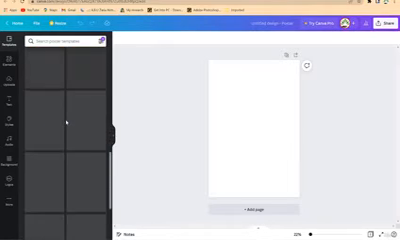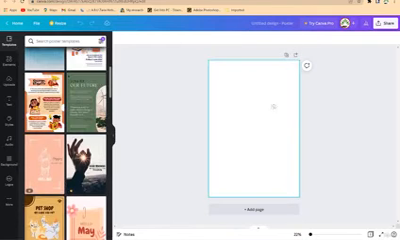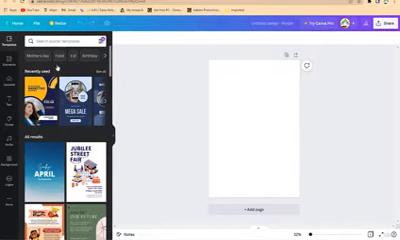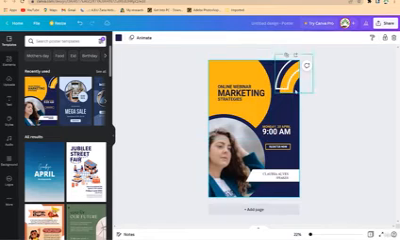You can easily select on any of them, and you can customize on the canvas, and then change it accordingly as you so wish. Or you can search from here. These are recently used templates. You can just easily click, and you can see them. It's already here with us, and you can just easily customize these to your liking.